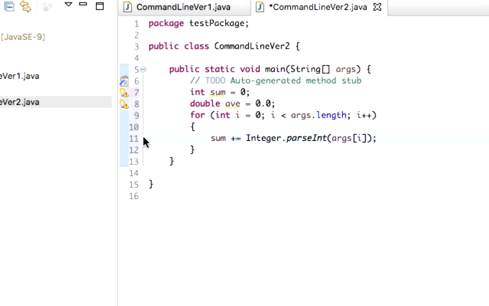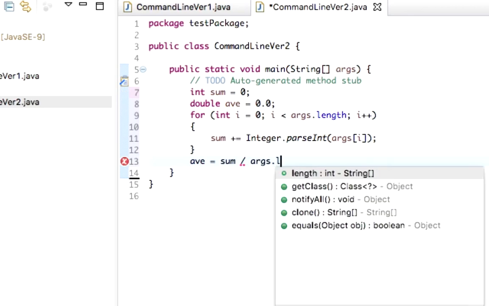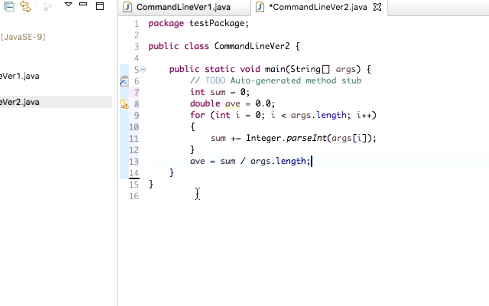So as I loop through my arguments, I'm actually computing for the sum. And then when I'm done computing for the sum, I can now compute for my average, which is equivalent to sum divided by args dot length. Okay, but we know that sum is declared as an integer, and you're dividing it with another integer, args dot length. In order for us to get the exact fractional value, we need to perform a cast.